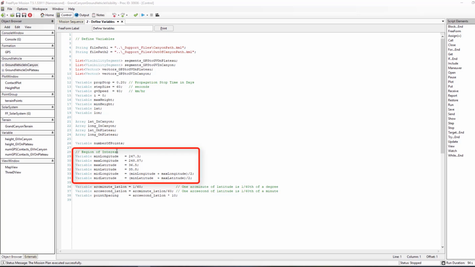Finally, the variables in the Region of Interest block define the latitude and longitude points, which are bounds associated with the terrain file being used. We will talk a little bit more in depth on these when we take a look at the Setup Terrain Points freeform block.